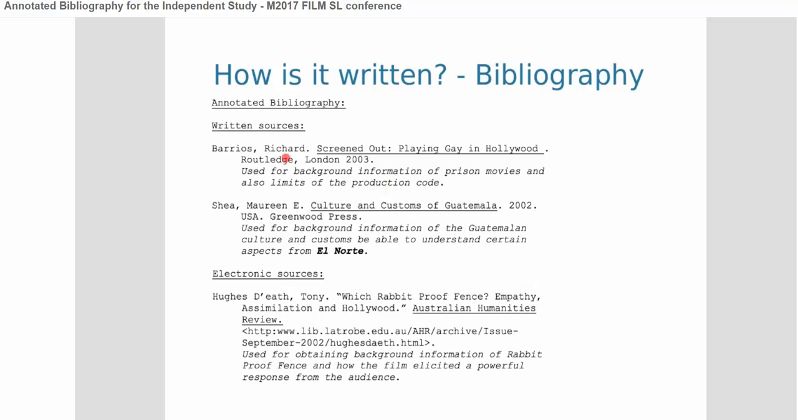So here is part of the example of the annotated bibliography, and like I mentioned before, it's abridged. I put two written sources so you could see those, and then an electronic source. But you can look at the example to see some more here. And notice that besides the reference to the source, there's also a note about how it was used.